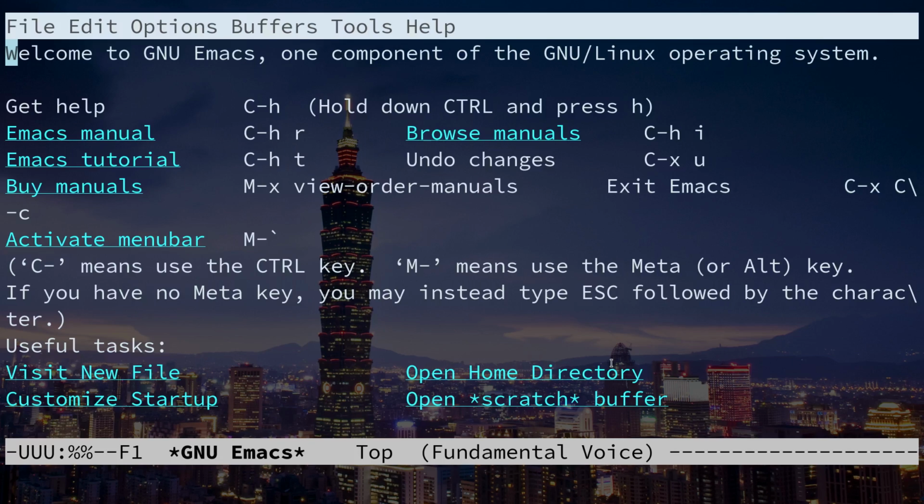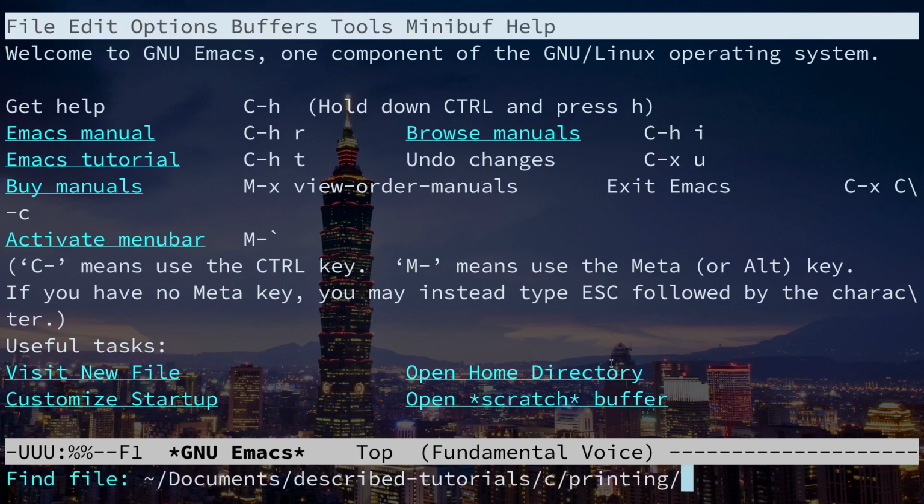To open up a file, it's Control-X, Control-F. Find file: documents/described-tutorials/c/printing/. So you'll notice that I'm already in a directory. I'm in my documents directory under described tutorials, then C, then printing. And I'm going to open printing.c.